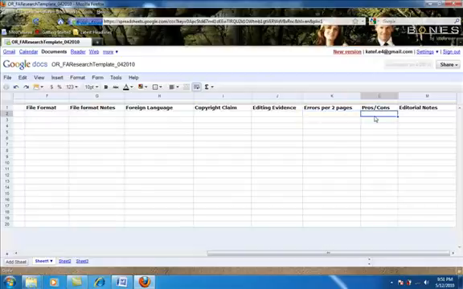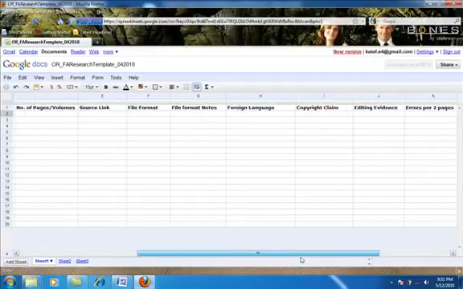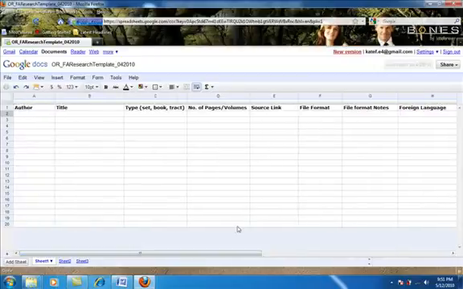Pros and cons. Does this look like a good copy? Is this something that you want in your set? Is this something that you think would be helpful for our customers? And then any editorial notes, things that concern you, anything like that.